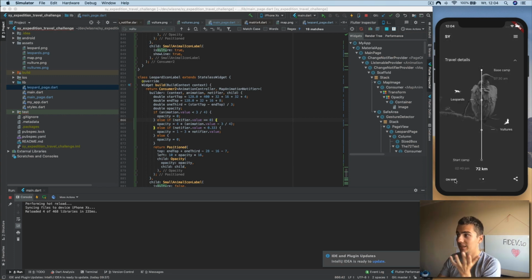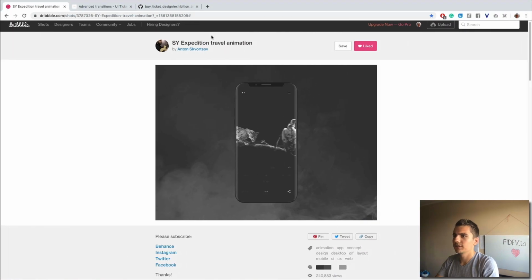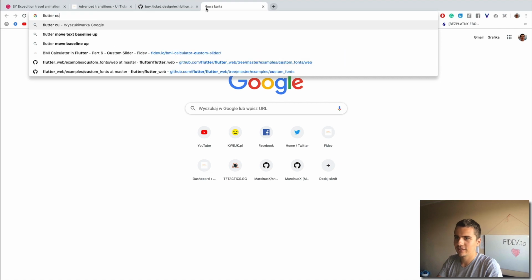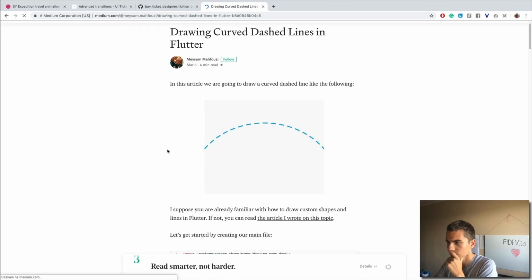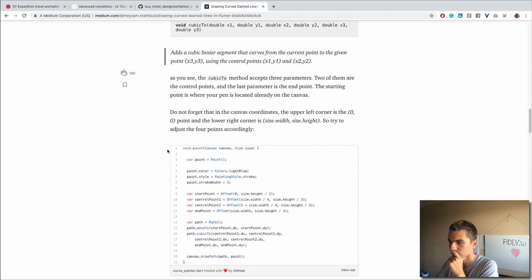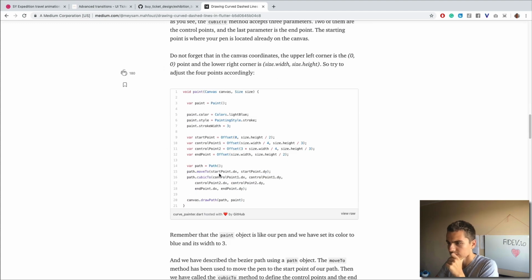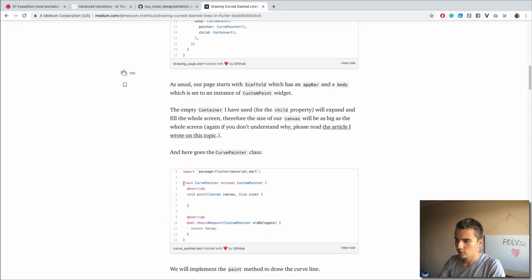Now we need to do the line, and then we're finished. So how to do the line? I need to Google it. Flutter curved line. Drawing curved dashed lines. Clipping widgets with basic. Okay, let's try this one. So we can path to cubic 2. Okay, yeah, this works. Yeah, okay. So we need to create our own curve painter.